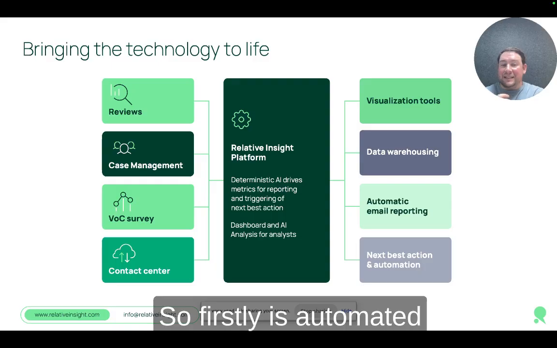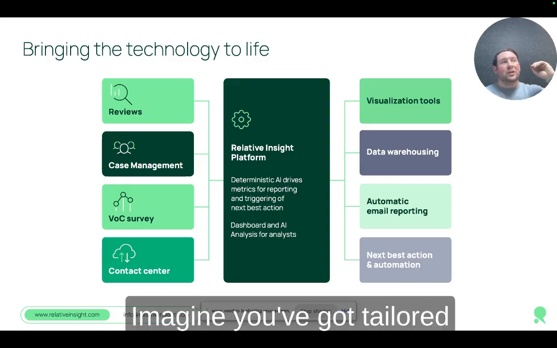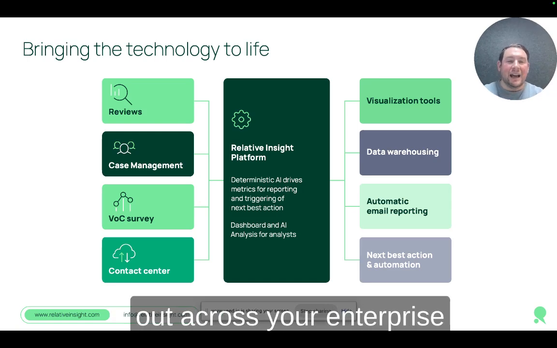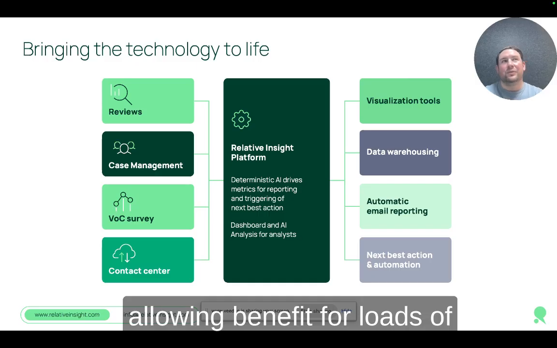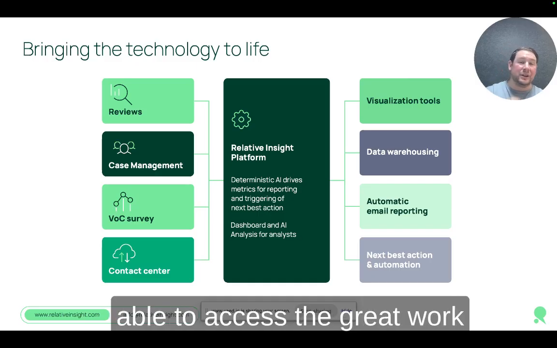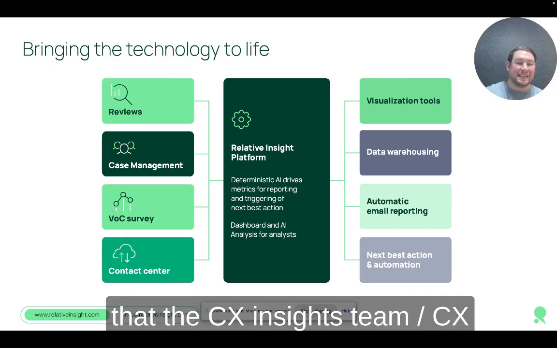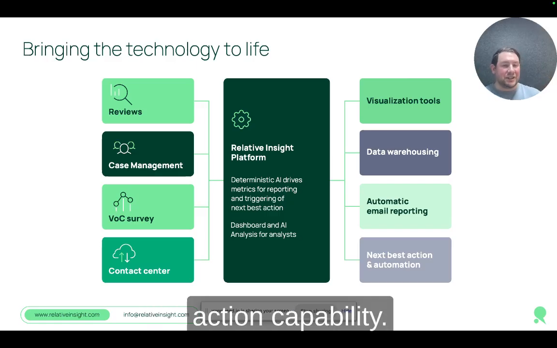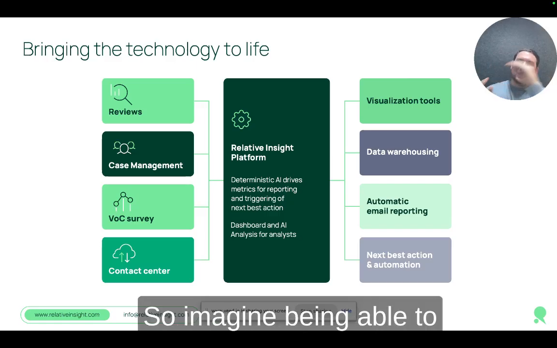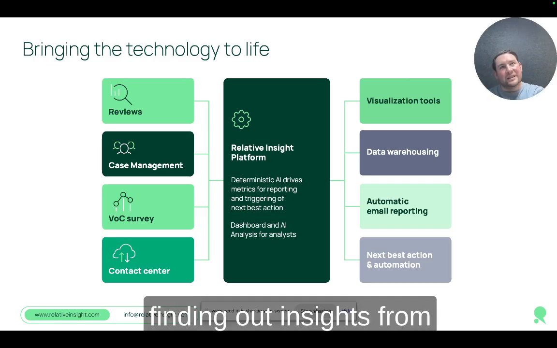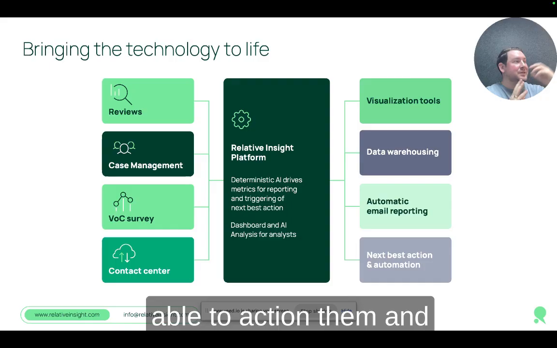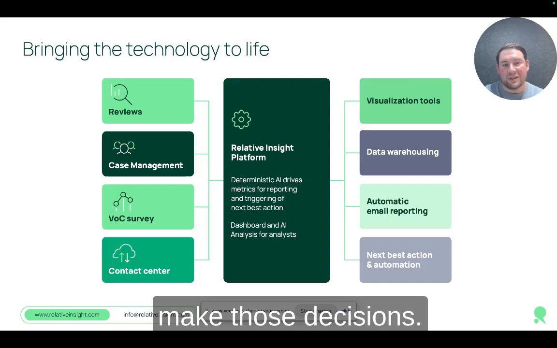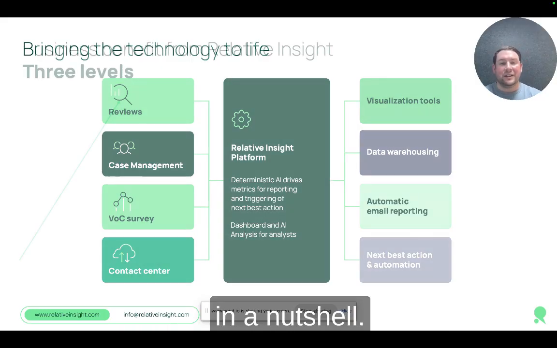And then we can do a couple of other things. Firstly is automated email reporting. Imagine you've got tailored email reporting going out across your enterprise, allowing loads of different stakeholders to access the great work that the CX Insights team, CX Analytics team is doing. And the final thing is we can intersect with next best action capability. Imagine being able to close the loop between finding insights from your customers and actioning them and delivering outcomes without a chain of humans having to make those decisions. So that's Relative Insight in a nutshell.